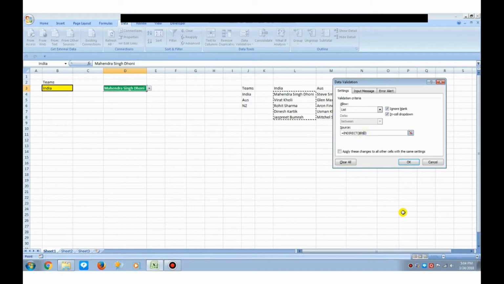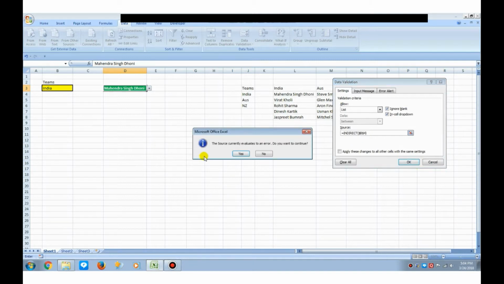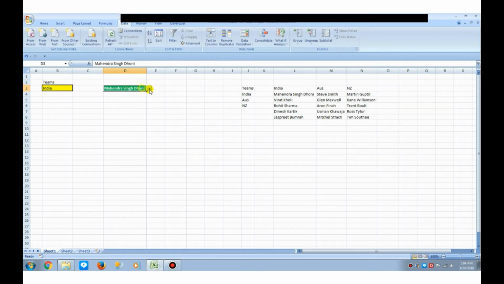What if I use B4 and click OK? It says, the source currently evaluates to an error. Do you want to continue? If I say yes, it won't give me anything here. You can see that. So please give the particular cell where your validation is added.